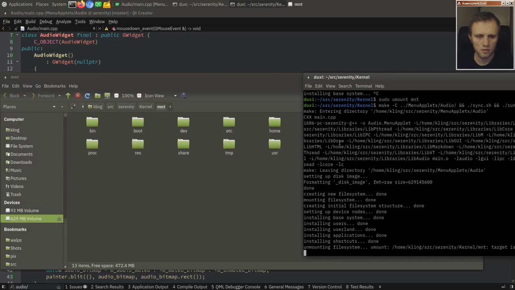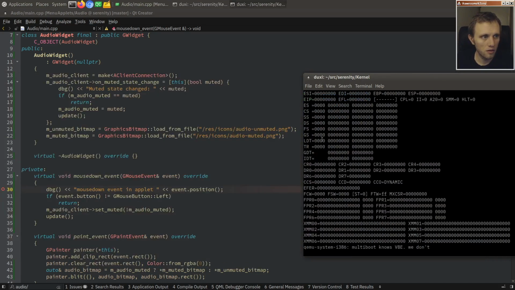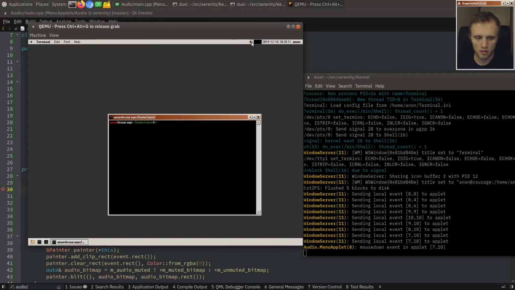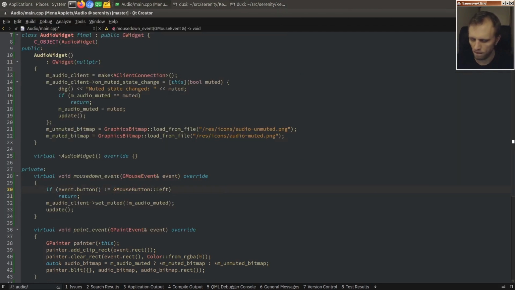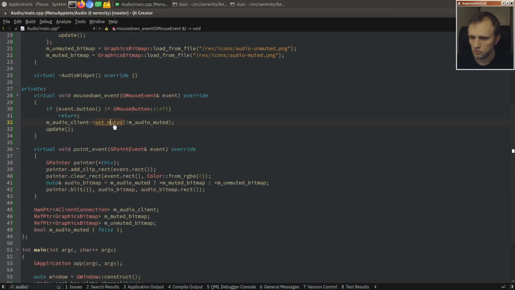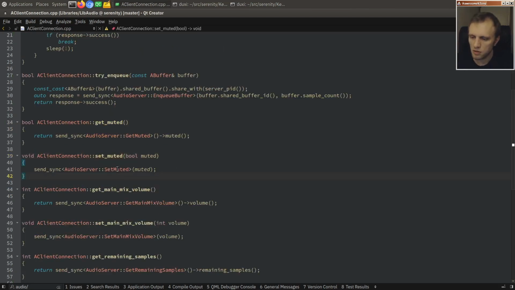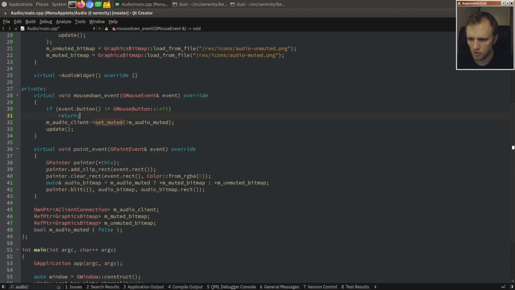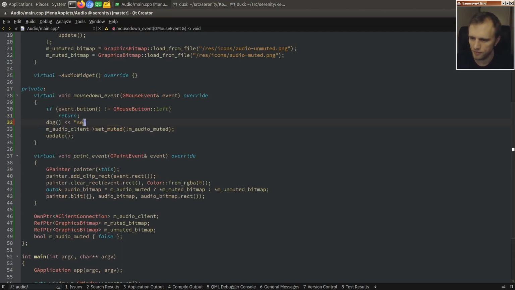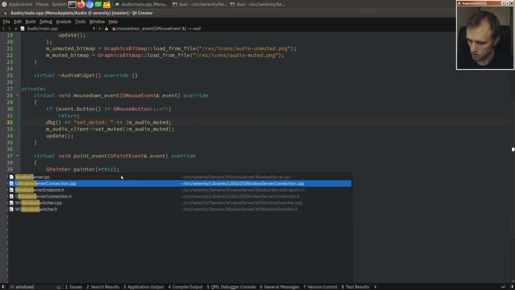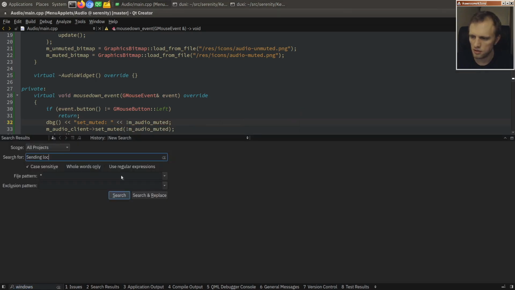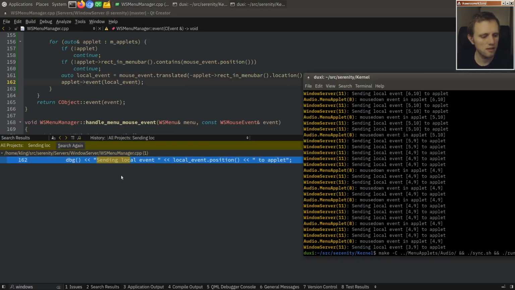Let's do the audio applet as well. Okay. Oh, we are getting mouse down event in the applet. So presumably we're setting muted. So we're doing a set muted call. Let's log this. Set muted. Audio muted. Sending local. We can stop logging that.